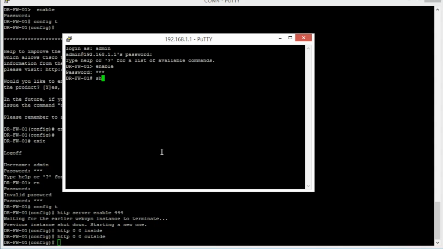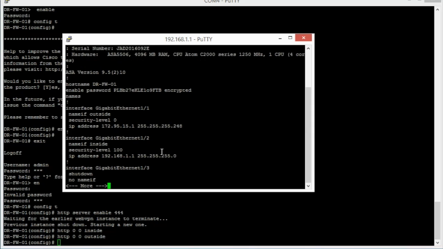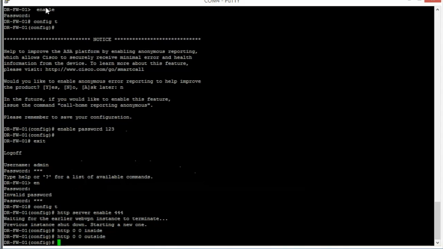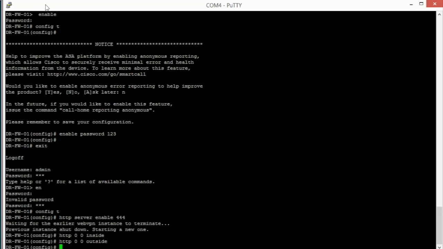Now you can do a show run. We can do everything that we did on the console port. We now have remote access to this thing, and we're no longer tied physically to the firewall. We can do this from any place that is connected on the network using SSH, no longer needing the console port, which is great for us.